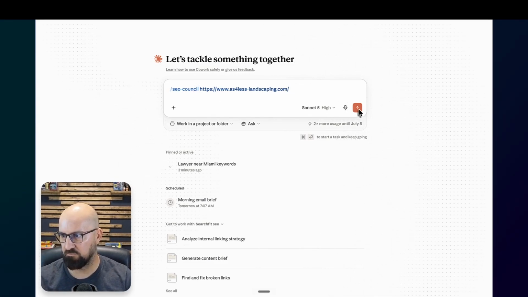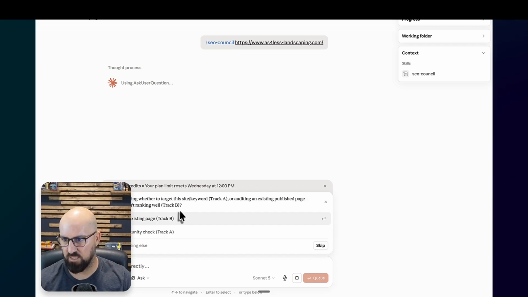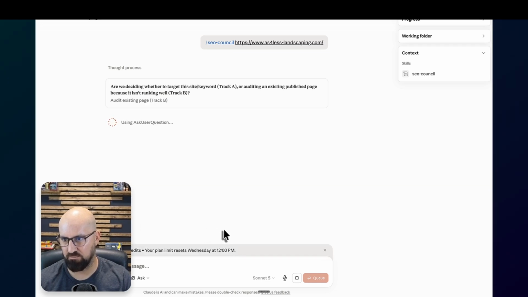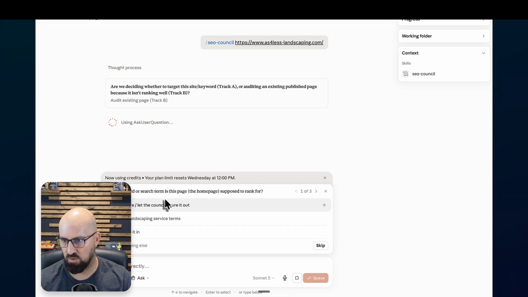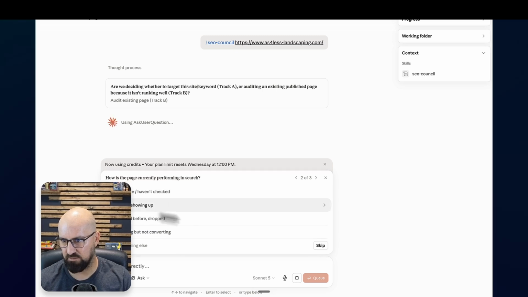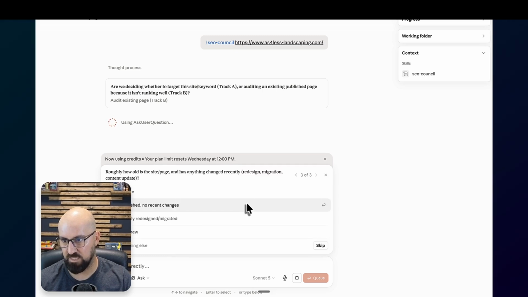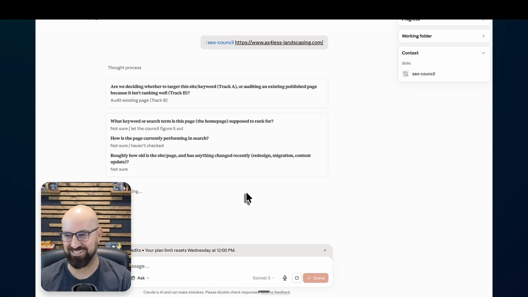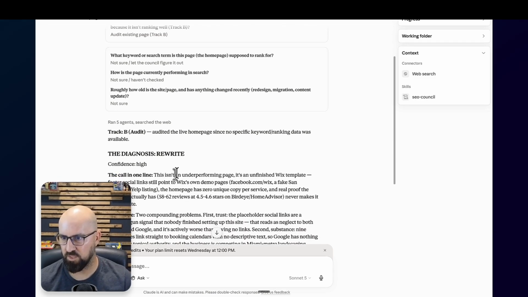All right, so here we go. And then it's just asking me, are we targeting the site? So it's asking us which track. So I'm going to do obviously track B, which is the on-page SEO. Then it's what keyword or search term is this page, homepage, supposed to rank for. Let's just let the council figure it out. How is the page currently performing in search? Not sure, haven't checked because it's not even mine. Roughly how old is this site page? Not sure. I'm giving it no information here. You figure it out. You're the AI. I have no idea.